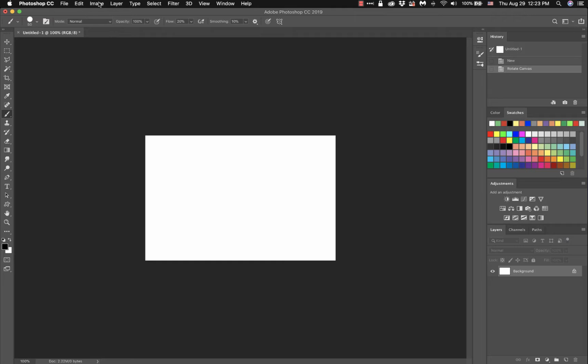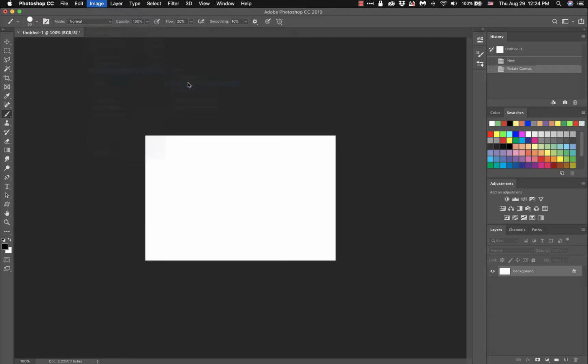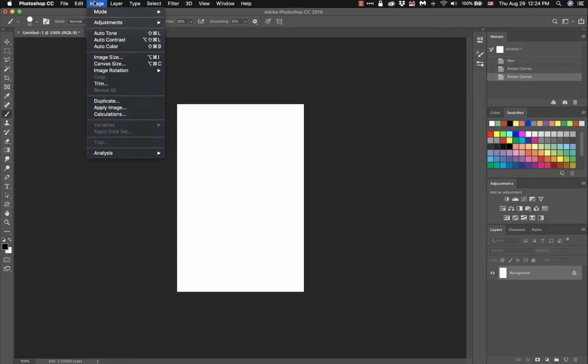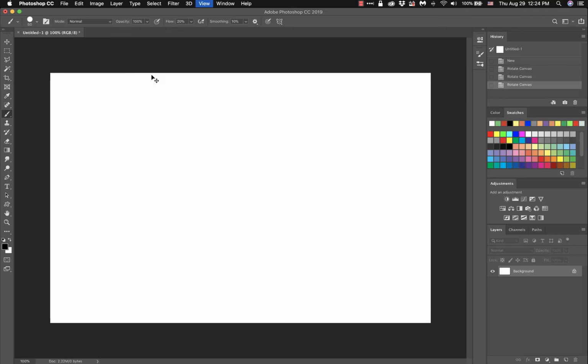If you wanted to change it back, come up to Image again, Image Rotation, and the opposite of 90 degrees clockwise, of course, 90 degrees counterclockwise. And it brings it back up. Okay, so I'm going to leave it at 90 degrees clockwise. Let me zoom in with Command plus on my keyboard.